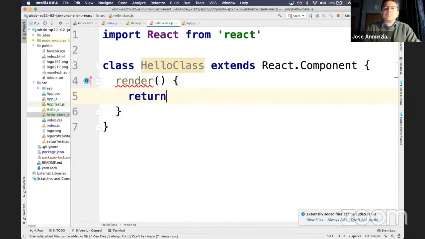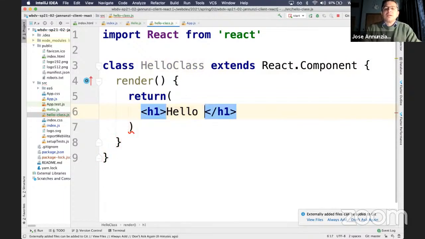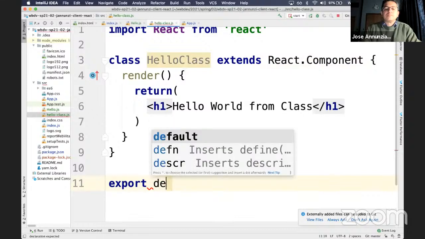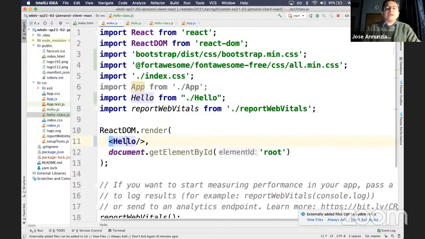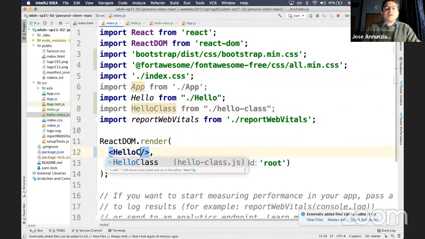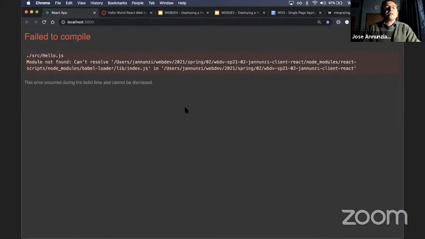So we're going to return, right? And we can say, here, h1, hello world from class. Okay, we export it, hello class. So that here in the index, we can now import the hello class and replace this with hello class. There we go. So now when you render it, what you get is instead, can't resolve, blah, blah, blah, React.